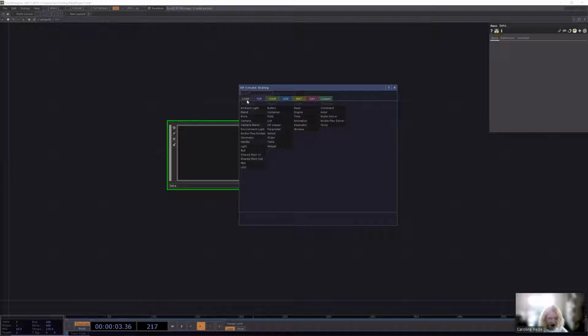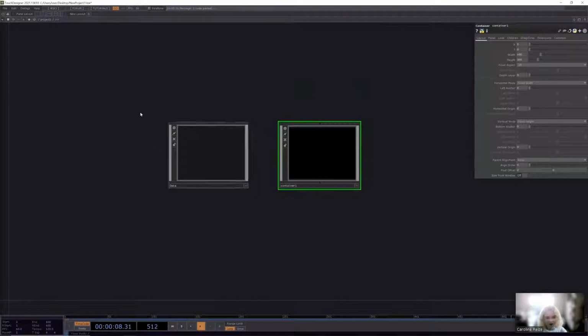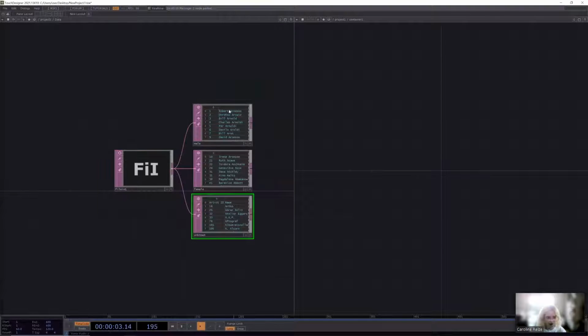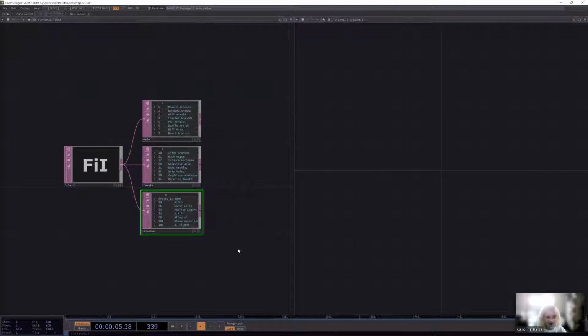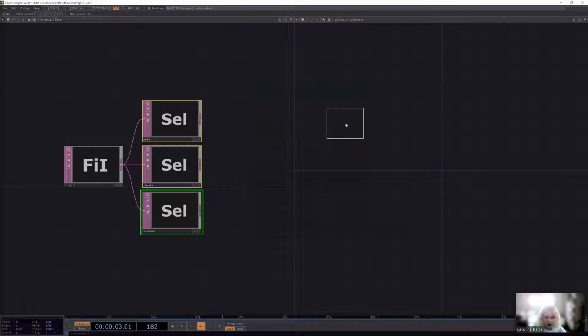So I created a container outside my database, and I'm gonna split my viewer into 2 and go back to my data. And then I'm gonna use a select dash.